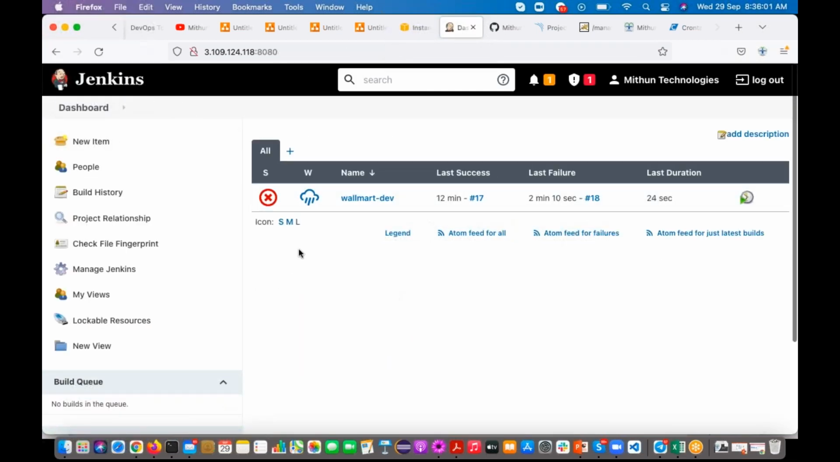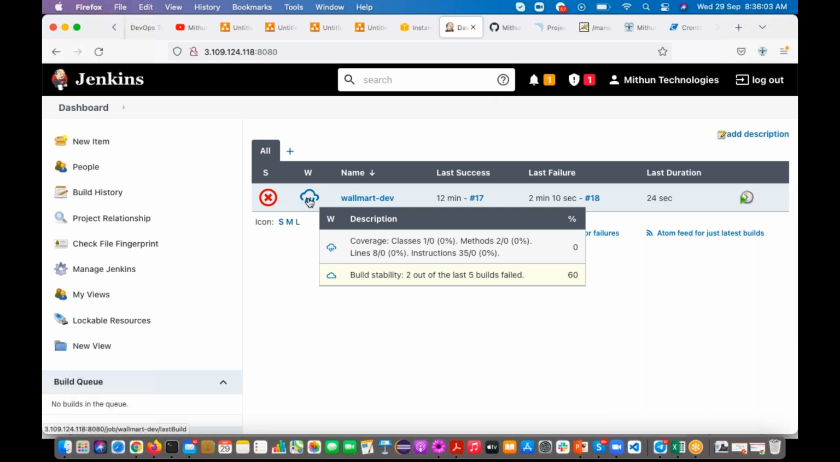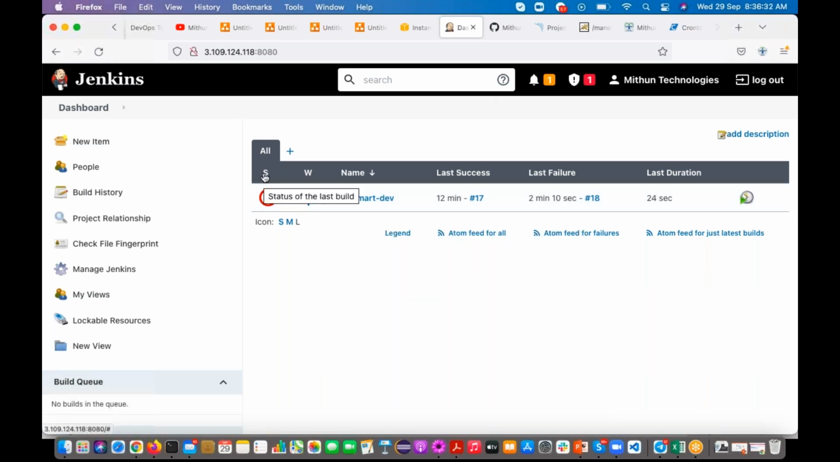So if you see here, this is the cloud with thunder symbol, right? You see here, build stability: 2 out of the last 5 builds have failed, and code coverage also, see, it's 0%. So that's why it is giving this. If you mouse over, it will show it. W means weather, S means status, success or failure. If it is a failure, it will be red color. If it is a success, it will be green color, right?